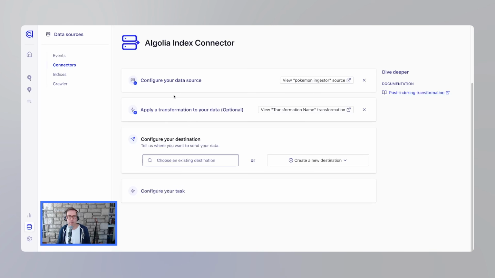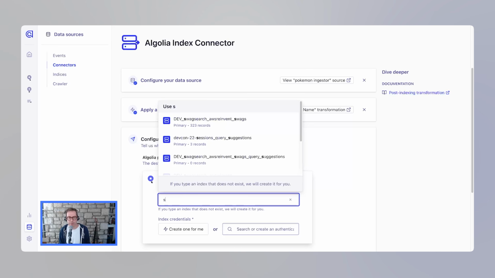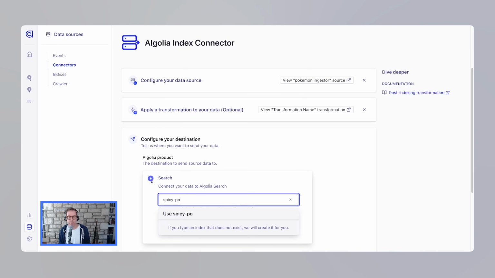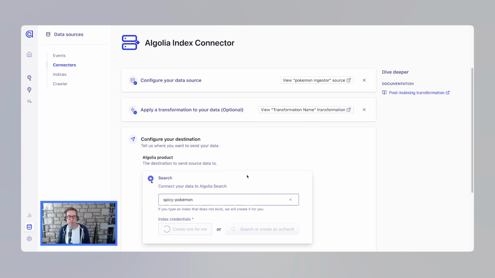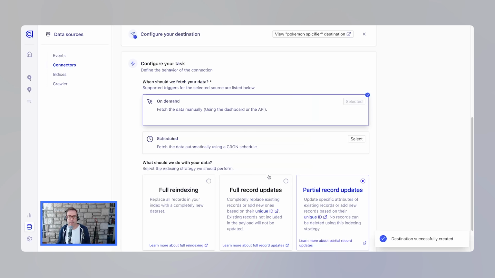And now we have to figure out where we want to put these new records. I could theoretically replace them in line, but one day fall will be over and I'll probably want to go to my original Pokemon. So let's go ahead and just create a new index here. We'll call this our spicy Pokemon index. And we'll go ahead and create some credentials so that we can connect to our new index. And we'll give this destination a name. We'll call this our Pokemon Spicifier, if that's a word. Go ahead and create our destination.